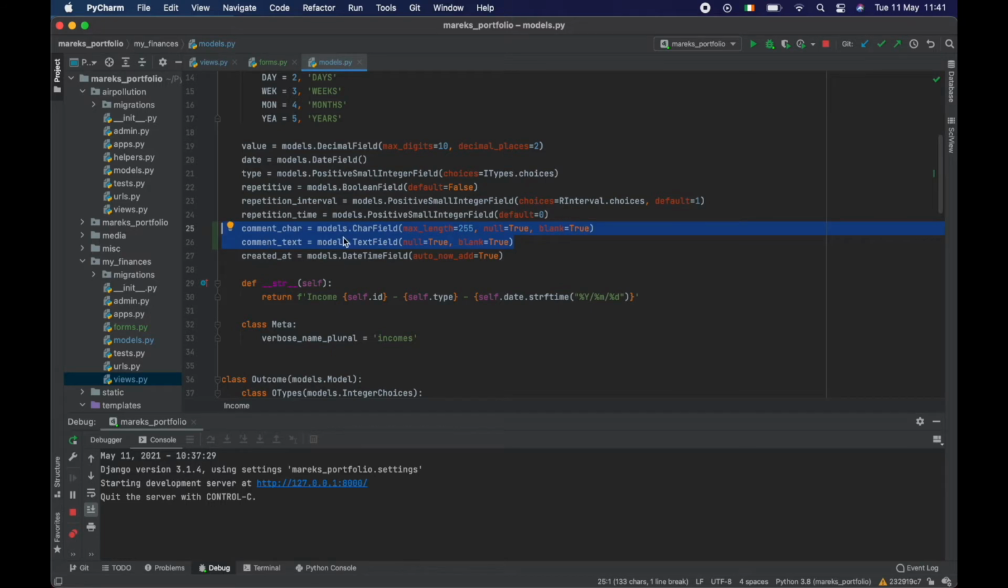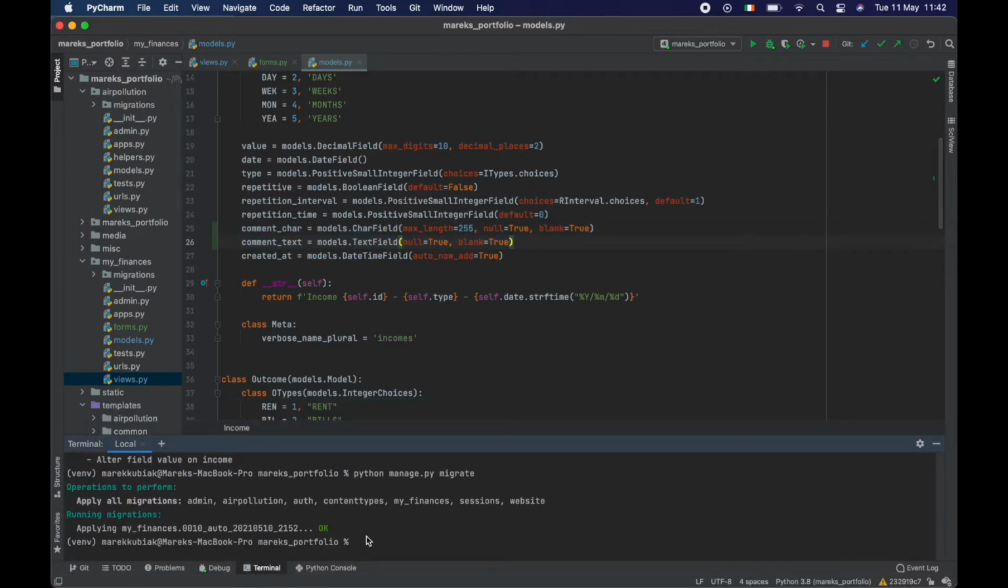So comment char is models.CharField, max length, make it 255, let's say. And then we have null and blank, and here the same null and blank for text field. Okay, then obviously go to your terminal and do the python manage.py makemigrations, and then python manage.py migrate, and that's gonna make those migrations there in your database, so you can use those fields.